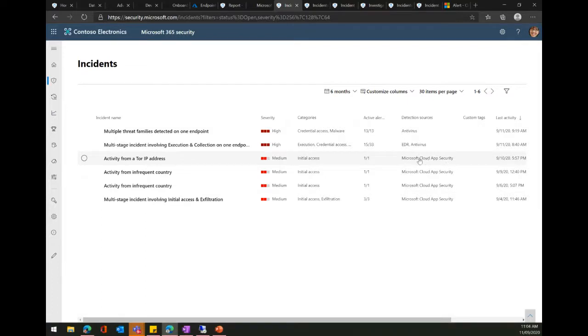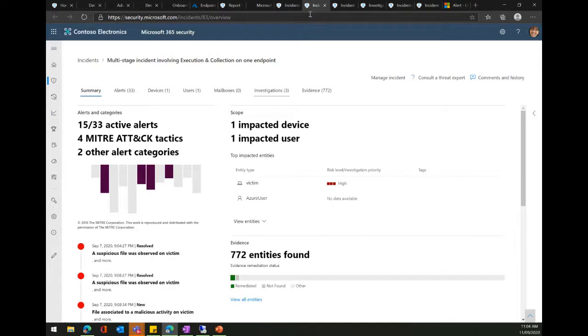So you'll also notice the different detection sources here, and we'll come back a little bit later and pay attention to this Tor IP address event that was detected by Cloud App Security. But firstly, let's have a look at this one that was detected by EDR and antivirus, and we go into the overview summary. This is a very quick overview for a security operations analyst to understand the severity and the scope of what this incident entails.